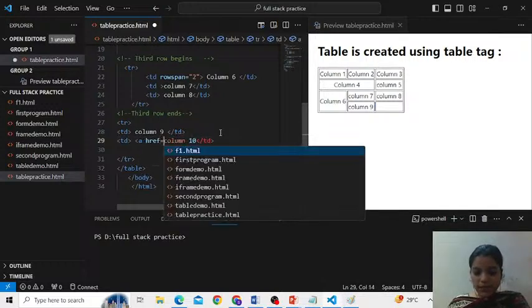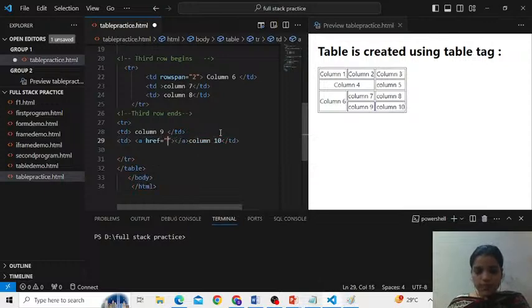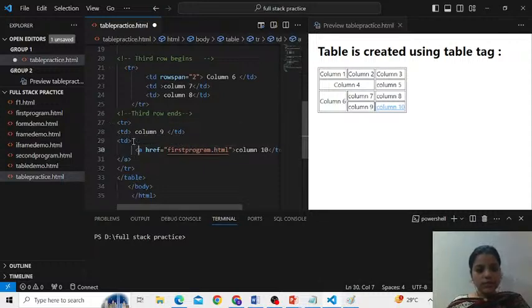Anchor tag, href is equal to, okay, anchor tag, href is equal to, let's take any file from here. Let's take first program.html. So I write here first program.html. In between the opening and closing of the anchor, we write column 10. Is it right? Check it out. So TD opens, and inside the TD there is a link.